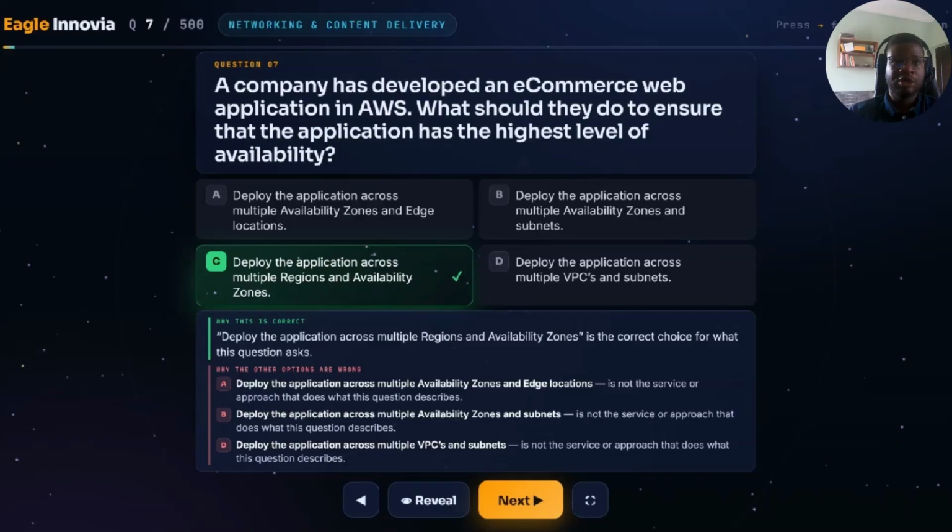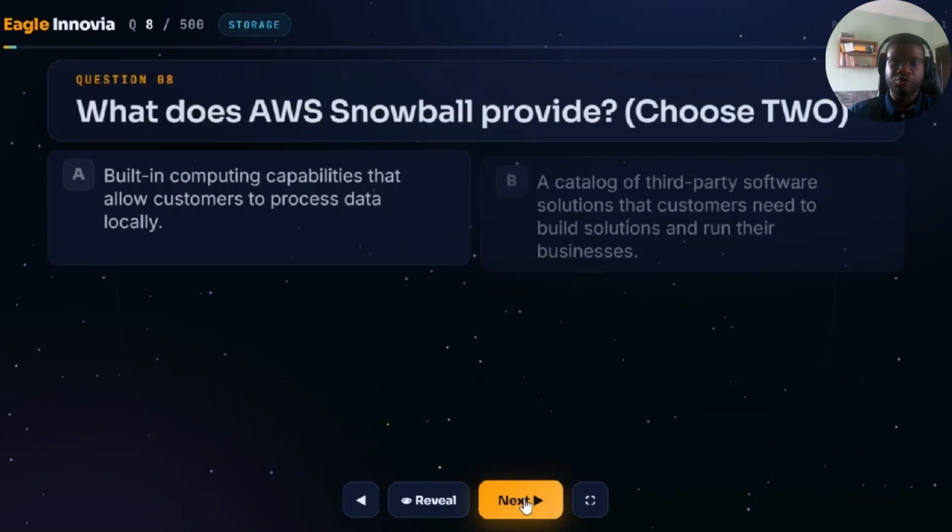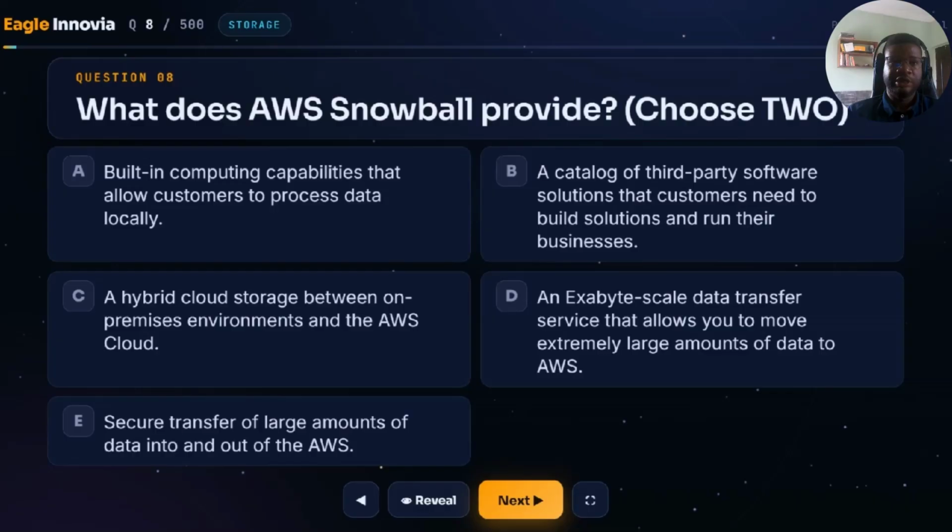Question number 8. What does AWS Snowball provide? Choose 2. A.